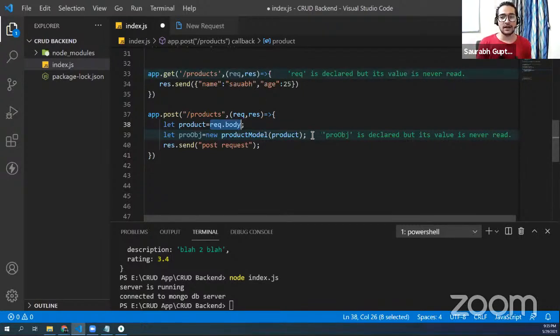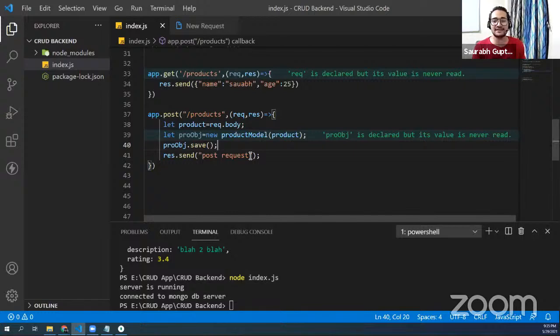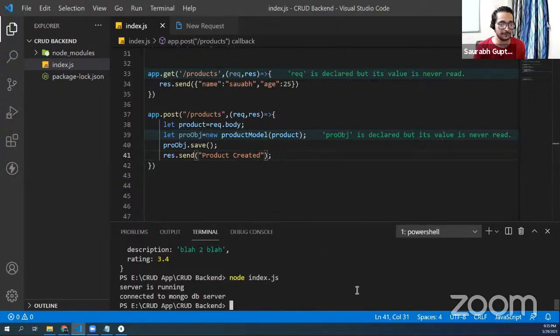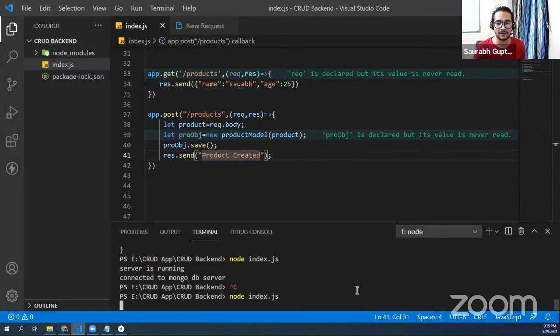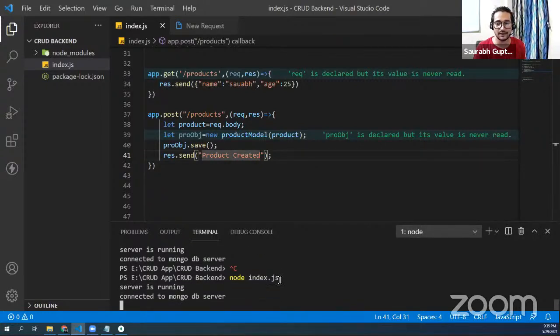Okay. Now, after doing this, there is one last step that you have to do. Simple thing. Now you simply go and write pro object dot save. That's it. Just call this and that's it. Save it now. And let's send a response of product created in the front end. Save it. Run this again. I hope it will run. Let's see. Yep, it is running.